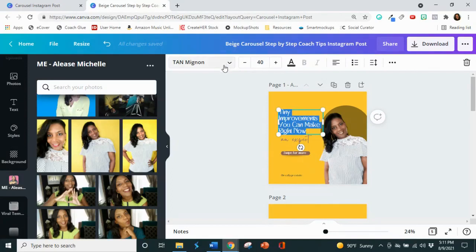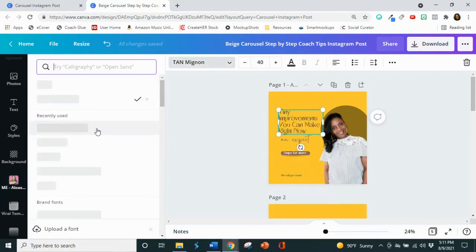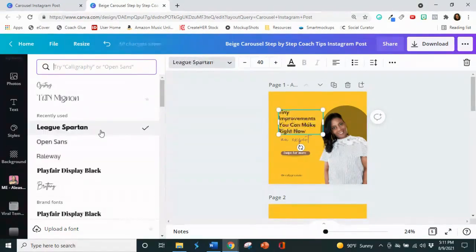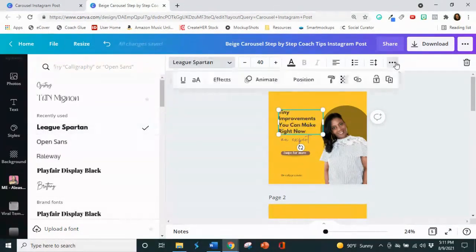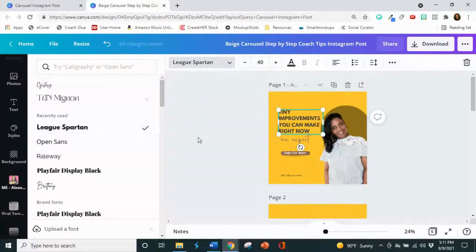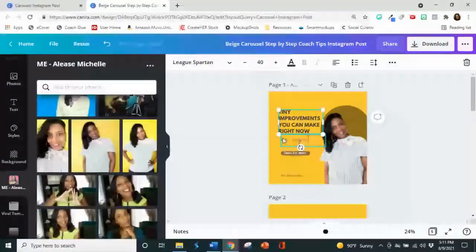And I'm going to change this font to my brand font. So I'm going to do this one. I like that one. And I am going to copy. Oop, nope, I didn't want to underline it. I want to make it capital. And I am going to get rid of this.